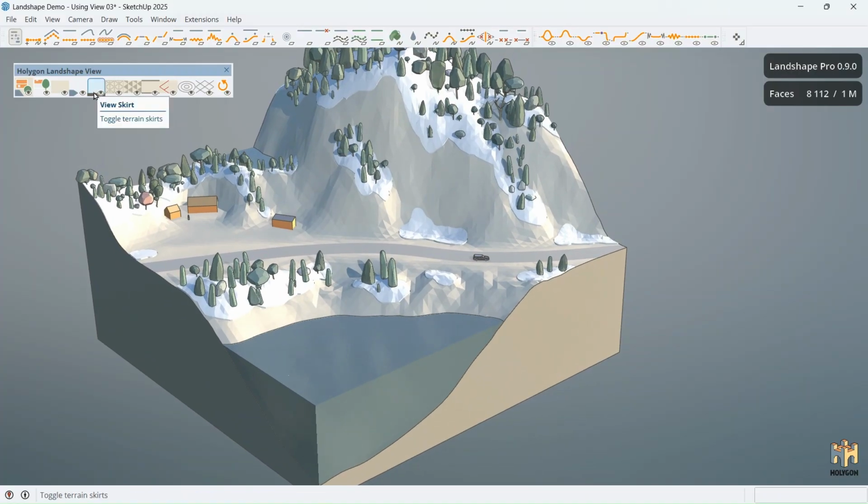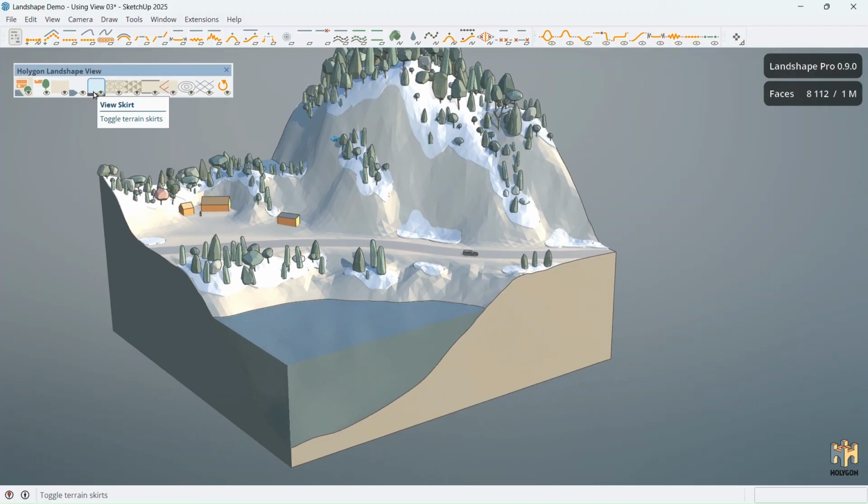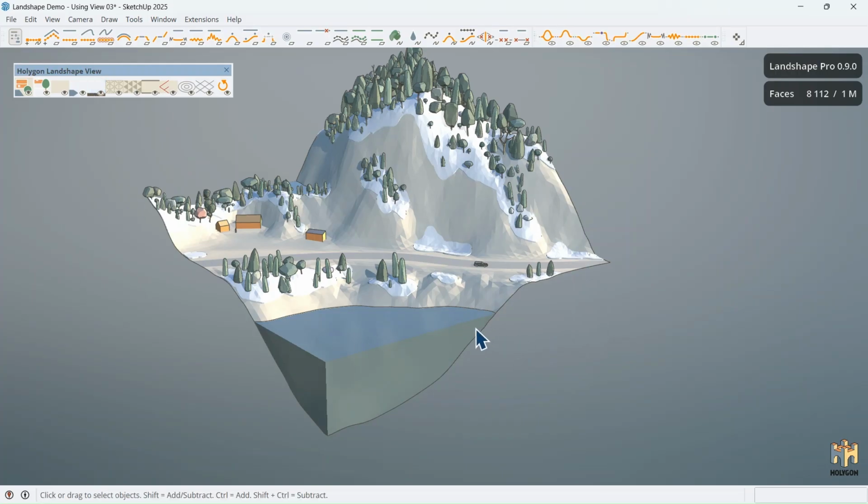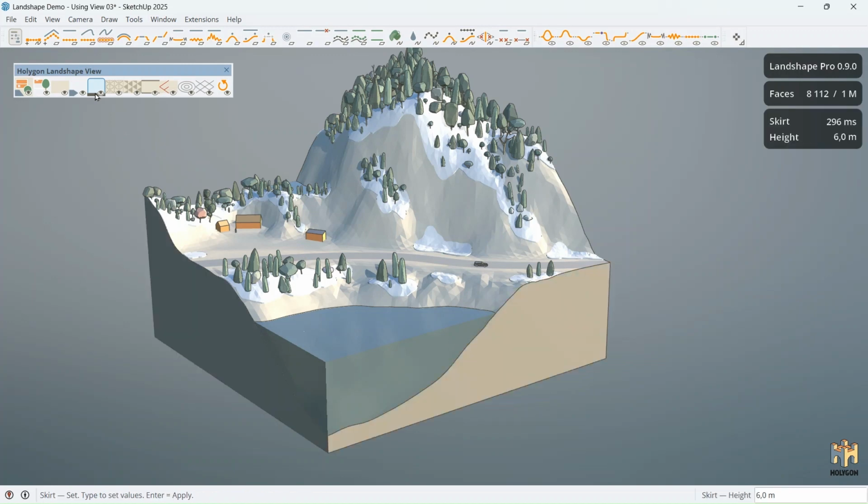Also, some of these view commands have parameters. For instance, view skirt here. If I click view skirt, I turn the skirt off. If I click it again, I turn it on. But note that in the VCB, the value control box down at the lower right, we can see that the parameter has been opened up and it says 6 meters now. Also note up here that the skirt is active. You can see the command skirt and its height. The height is 6 meters.